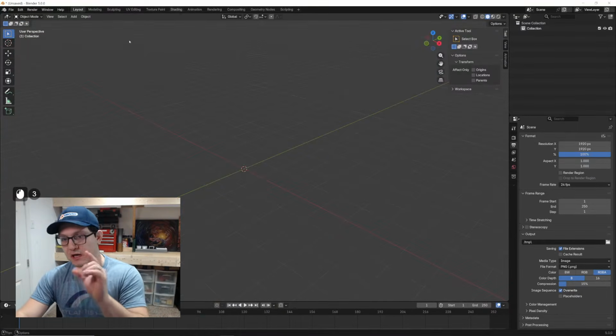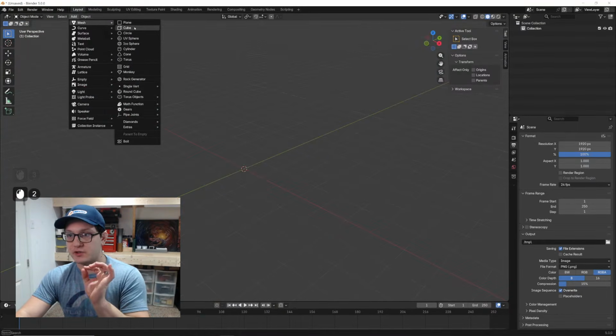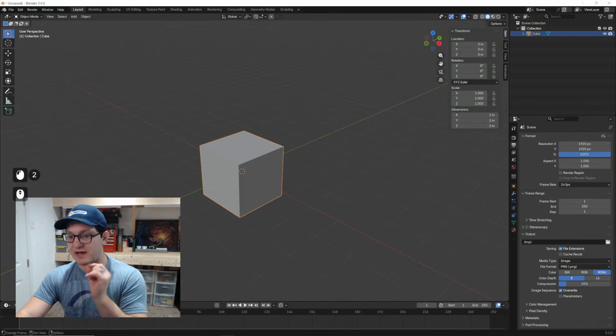So we're in our Blender document. Before we do anything though, I'm going to show you, this is the trick to getting a perfect model scaled properly.